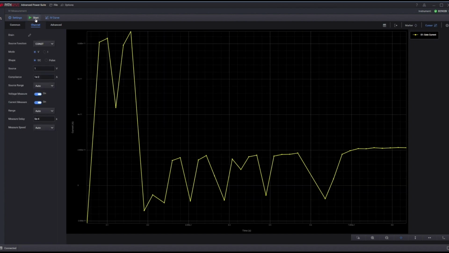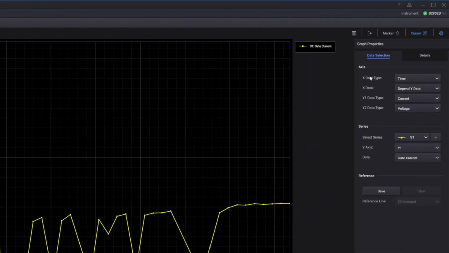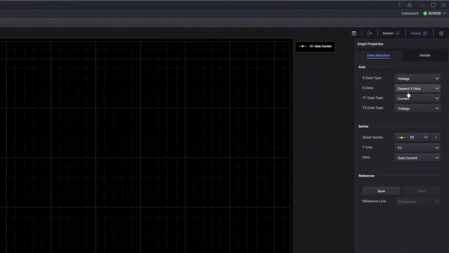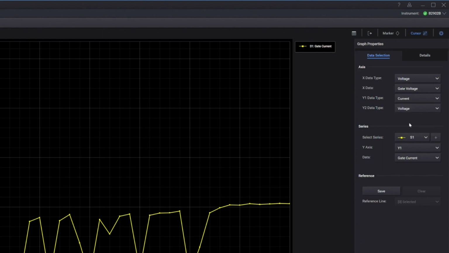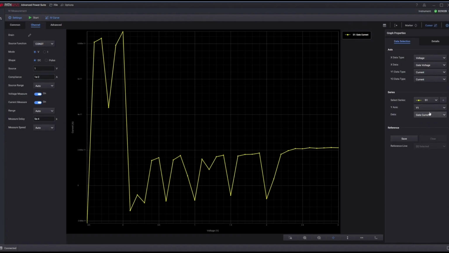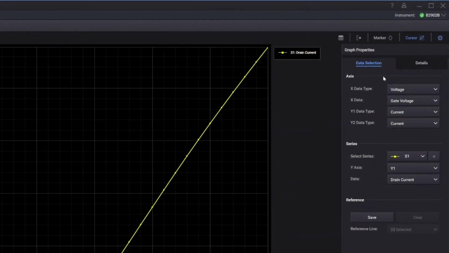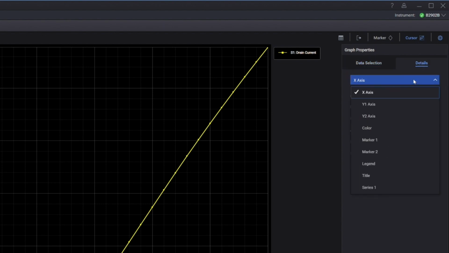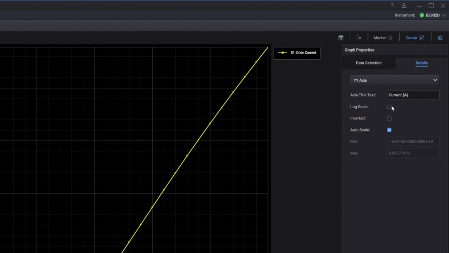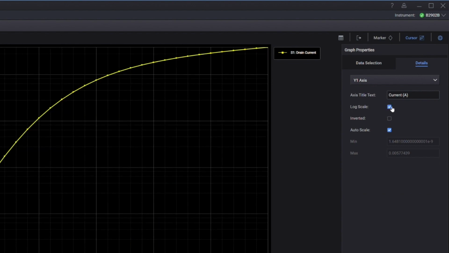Now, let's adjust the axis of the graph. We will set the x-axis to represent the gate voltage, while the y-axis will represent the current. After you set series to drain current, you can see the IDVG curve like this. If you wish to modify the scale of the graph, simply select the Details tab. You can even check the current change from the low current side to the high current side by adjusting the y-axis to a log scale.